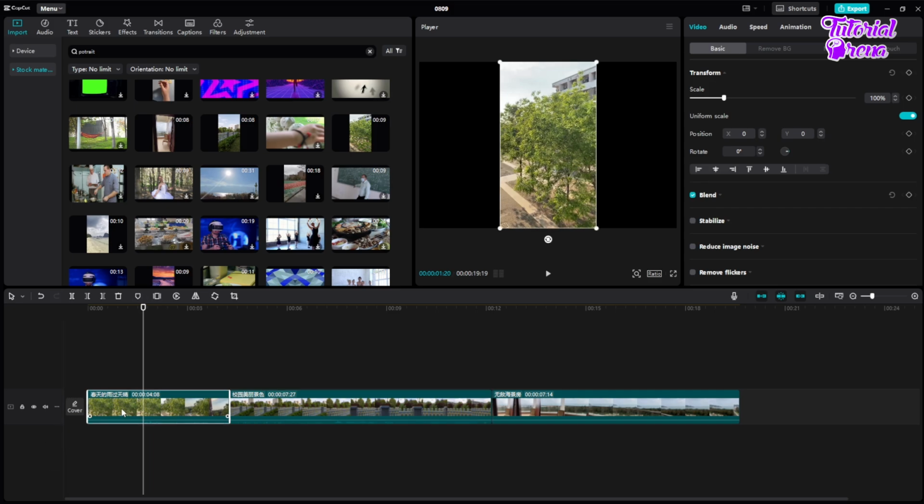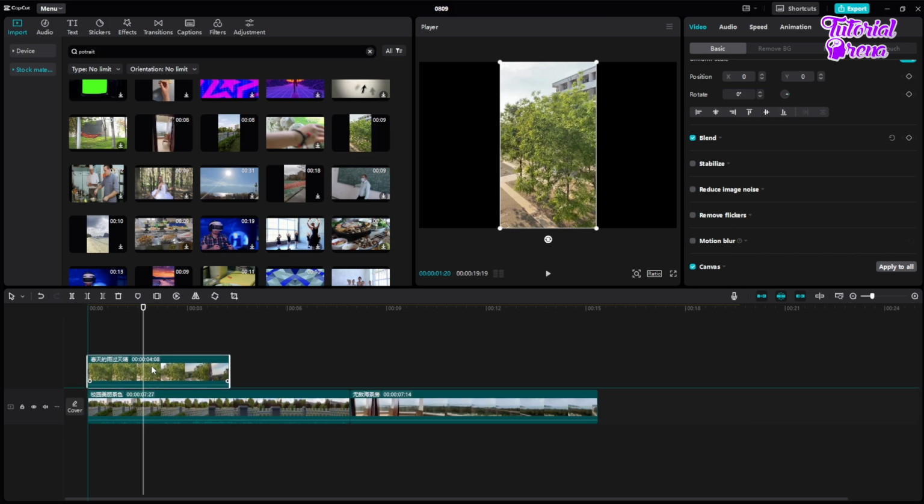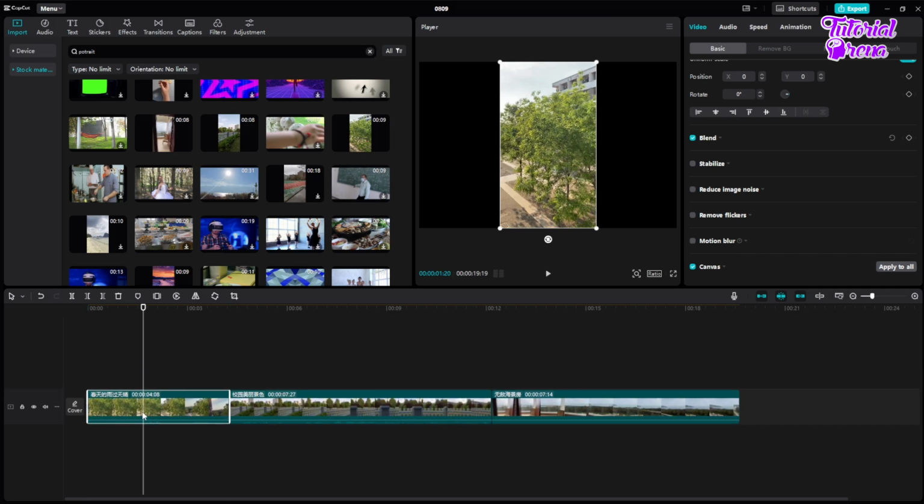So what you can do is simply just select the video, and then first of all make sure that this video is in layer 1. So this is the layer 1. If we just drag it up, it will be in layer 2. So we want the video in layer 1.